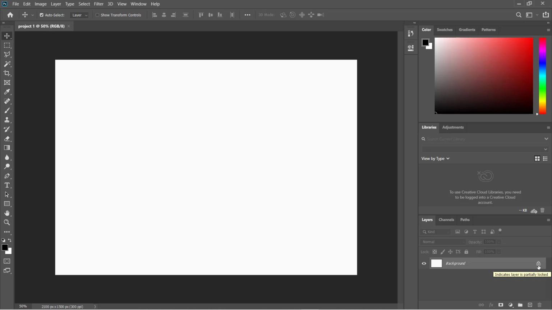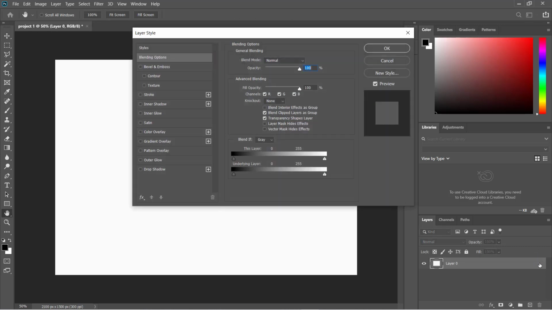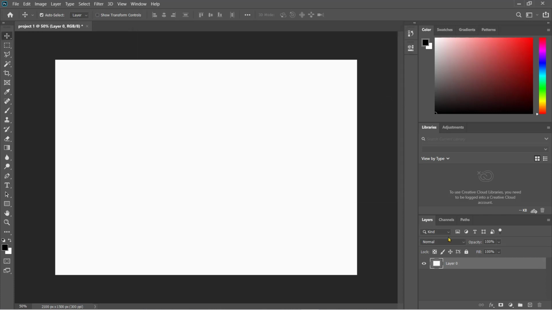So you can see there's a padlock sign over here. You can move anything inside the window if the padlock sign is off. If you have the padlock sign on, you can turn it off by double clicking it. So for now I'll just keep it locked.